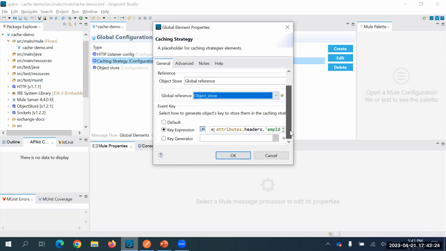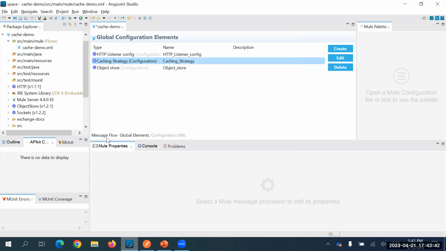So you can create your own object store, and you can set the time to live property and expiration interval according to your requirement.